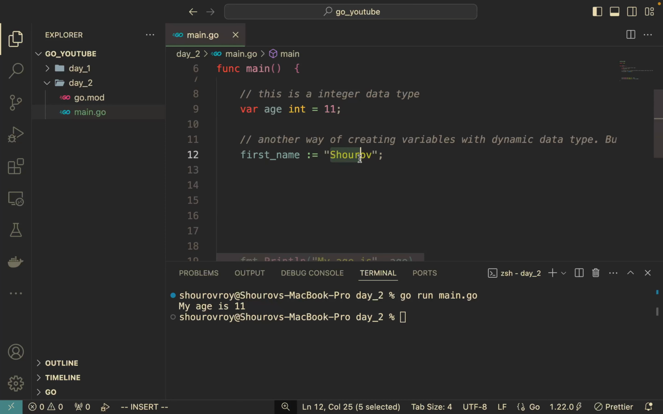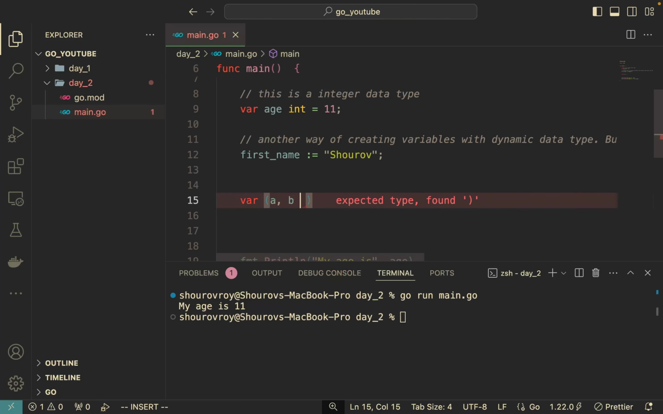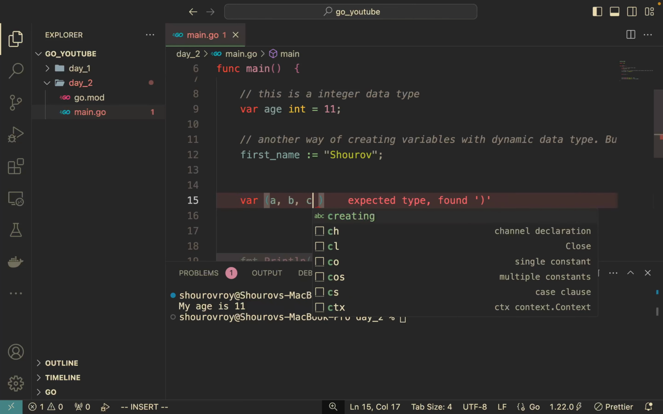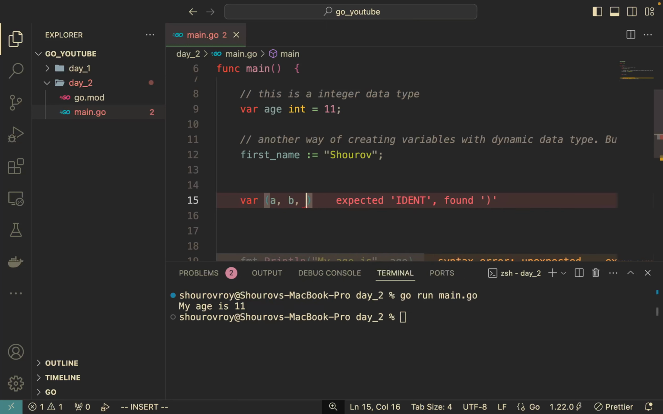Okay, so here are two methods of declaring variables, and we have seen two data types already. One is integer, one is string. Now we can also declare multiple variables and set multiple values to them according to their names. So let's have a look at it. How? Just simply write var, then we're going to make this bracket and use a, b, and c. They're the three variable names.